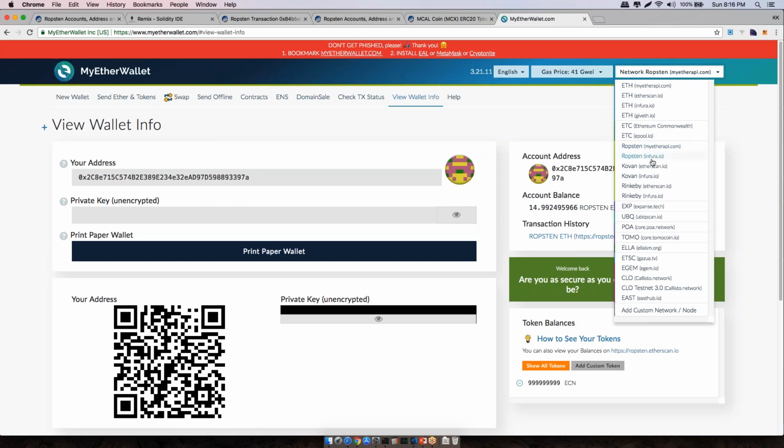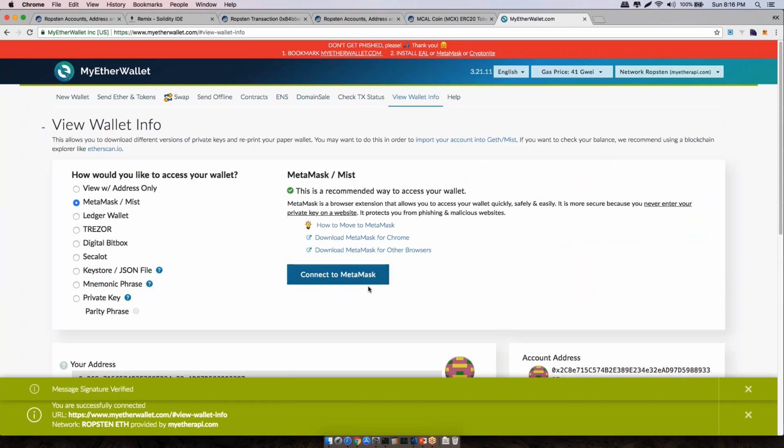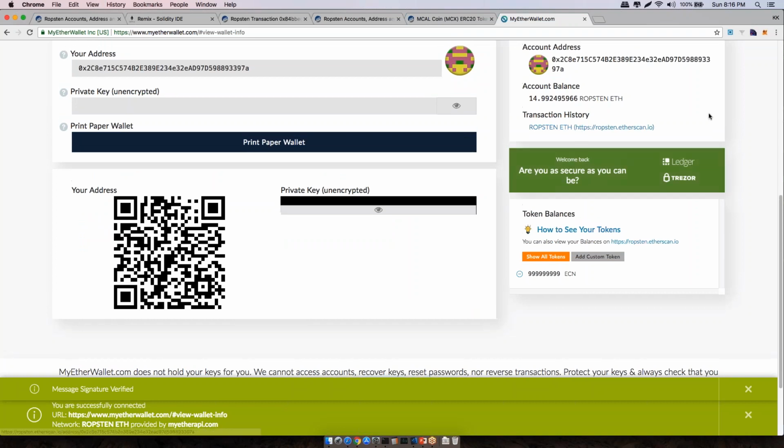So Ropsten has two URLs. One is infura.io and another one is myetherapi.com. So myetherapi.com is the one for Ether Ropsten. So I have selected that, and yeah, I have to connect again to MetaMask. Yeah, and I have my account here.